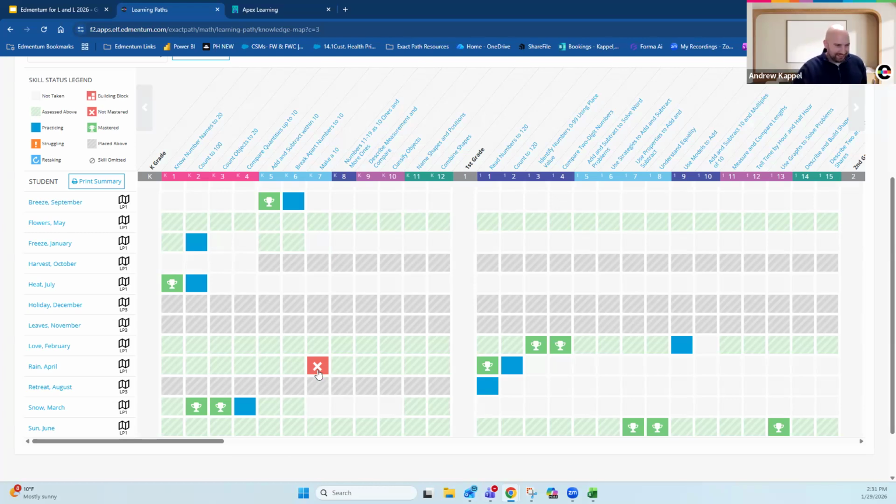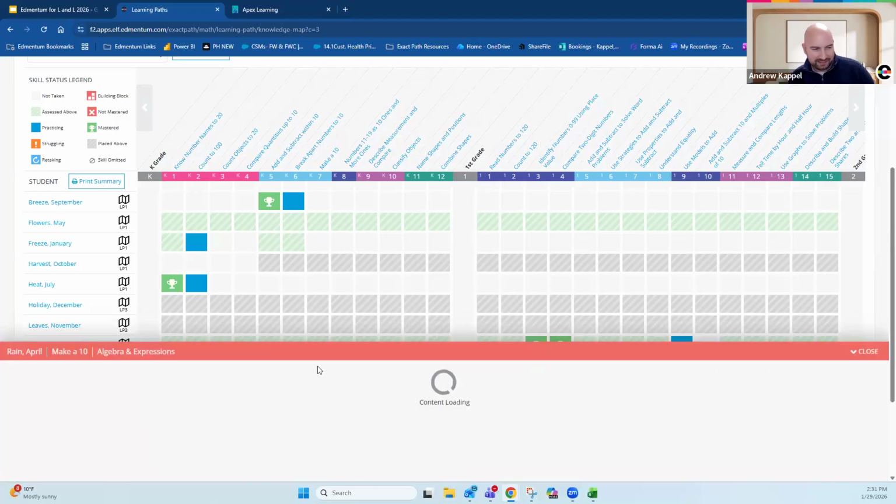And then the red X means that the student did not pass that skill. They did not pass the retakes or the building blocks, and they moved forward. This particular student experienced success on the next skill, which is great. But I still need to go back and I can click on that.